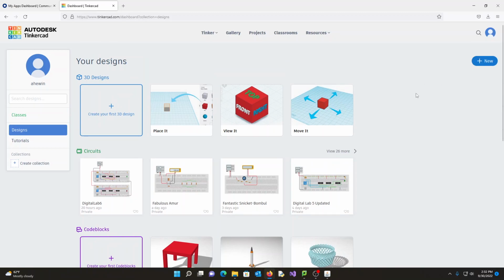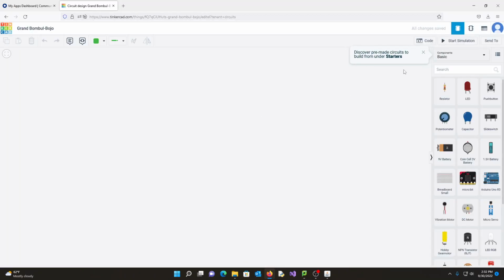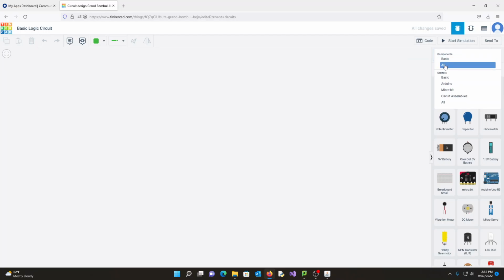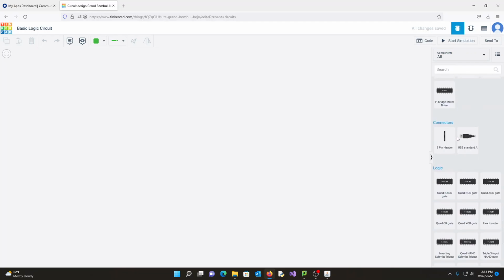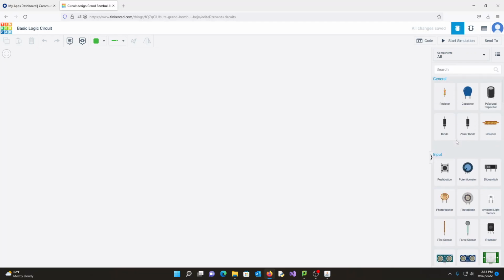For this one, I'll just go ahead and create a new design. And we want to do circuit, so we're going to do a new circuit. It gives them these kind of funky names, so I can just change this to basic logic circuit. You can give it whatever name you want. It'll save all your designs in your account. By default, it lists basic components. I like to just click all, so that I get all the components, and you can just scroll up and down to find whatever you need.